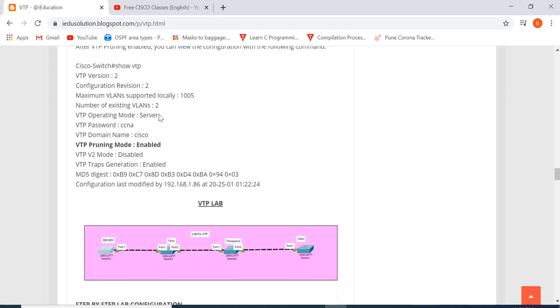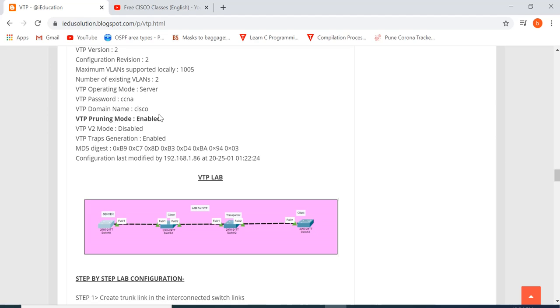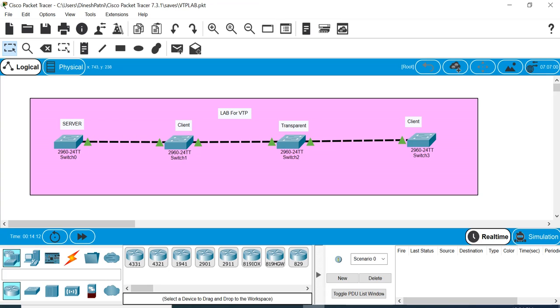Okay, so the main thing is how to configure this VTP. For this purpose we are using Packet Tracer. Here is the Packet Tracer. What we can do here, we will do the lab in a similar fashion. We will make this switch 0 a server, this switch 1 a client, this switch 2 a transparent, and the last switch 3 a client.